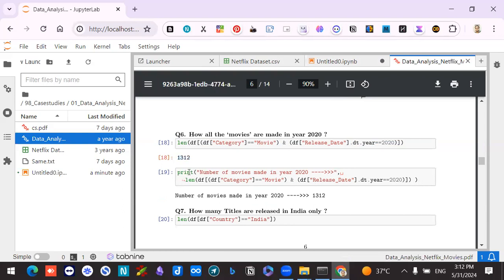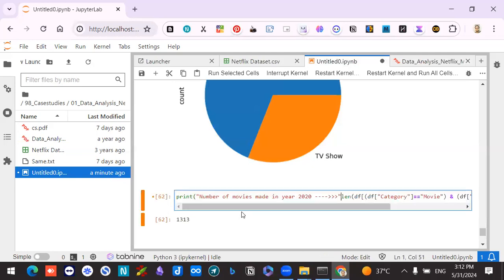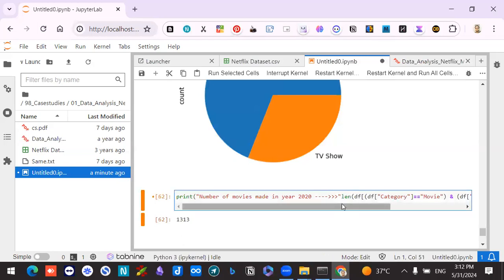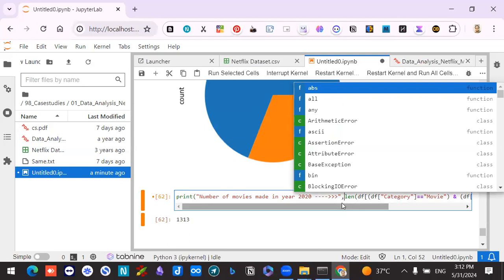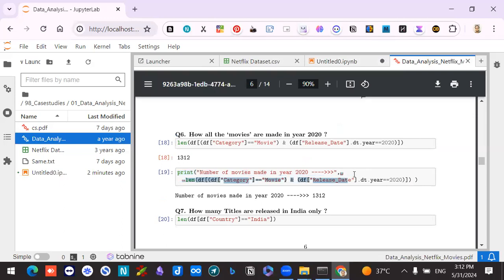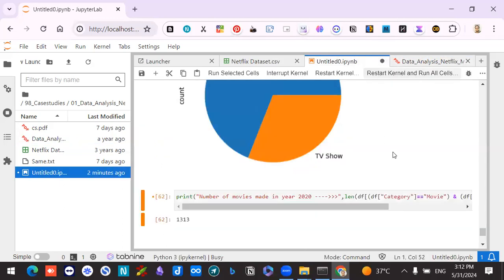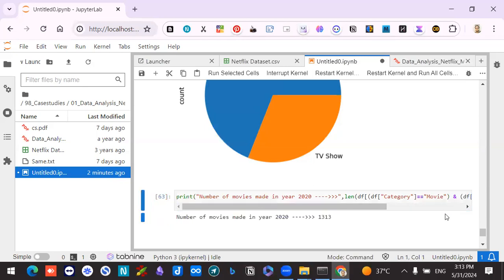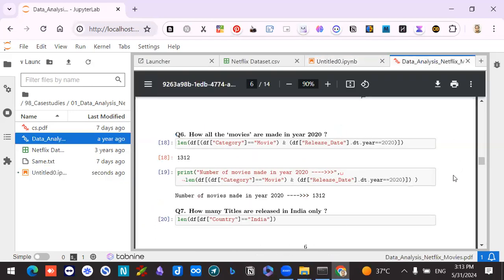If you want to provide some names, you can print it. For example, before this value, you can give it a label like this, put a comma here, and provide it along with this value, and then close it. It's more meaningful. Of course, 1313 is also a movie count, and we understood, but another person cannot understand, so we have to give some meaningful name so that others can understand. Something like, this number of movies was made in 2020.